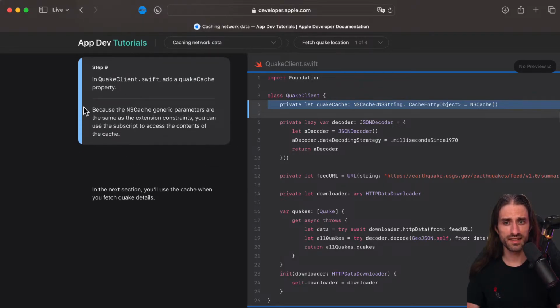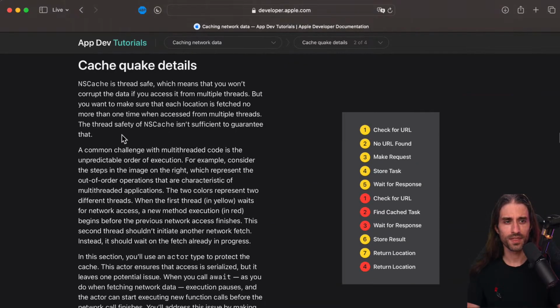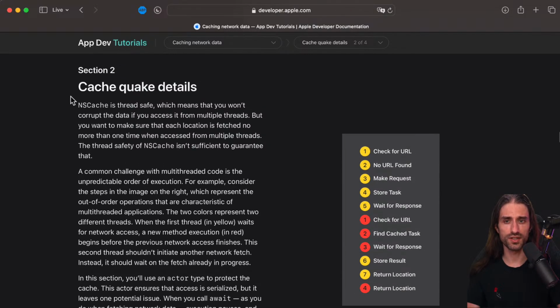So they say because the NSCache generic parameters are the same as the extension constraints, you can use the subscript we've just defined to access the contents of the cache as you would expect. Okay, we've done the first section. Let's move to the next one.